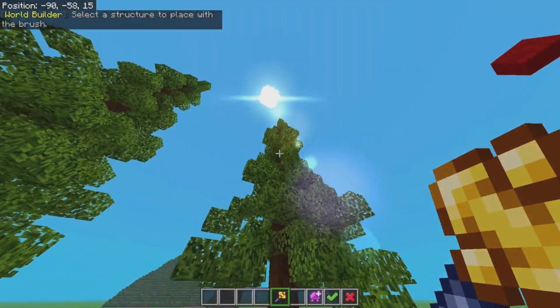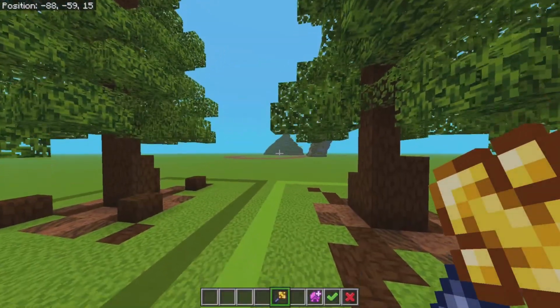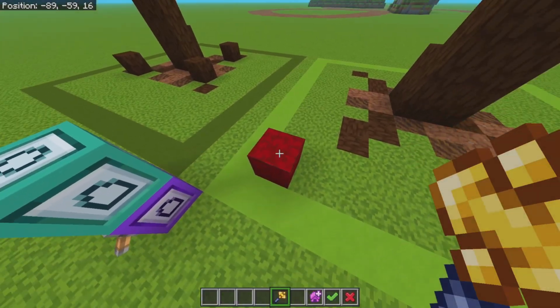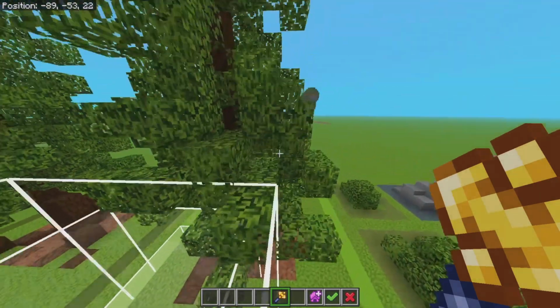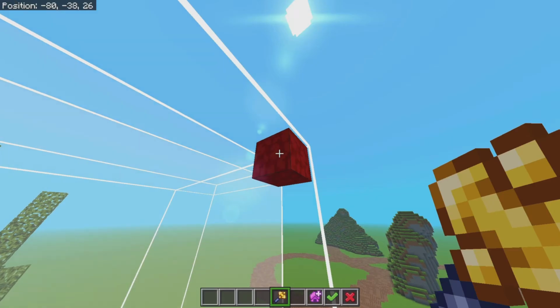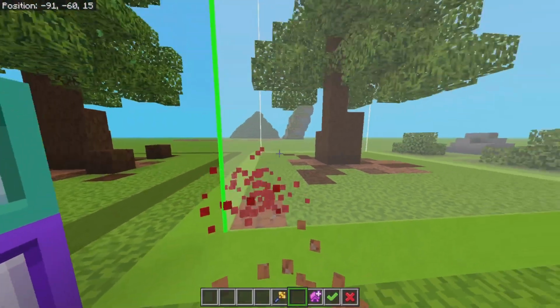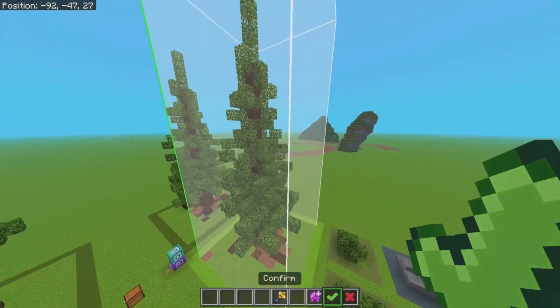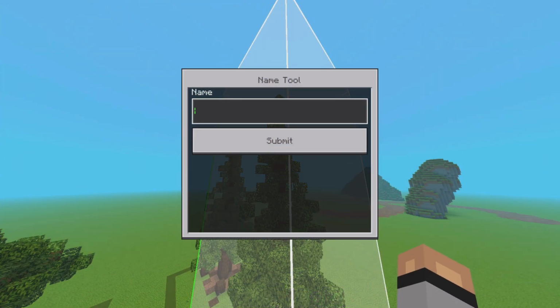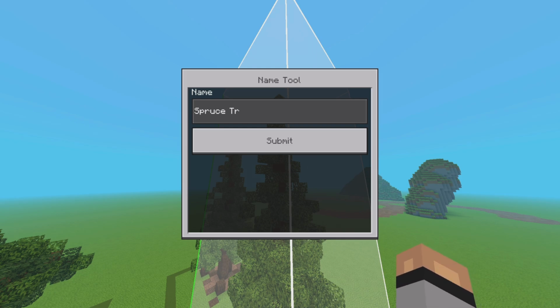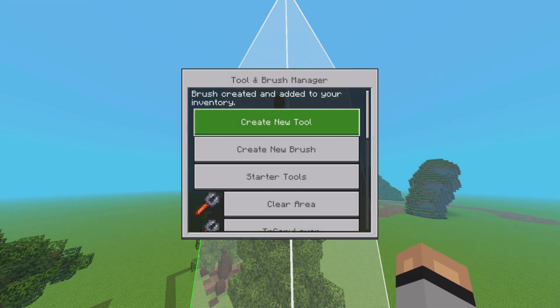I don't think you need markers actually because with the wand you can just stand in a place and it'll mark it. But you just click here, drag it all the way up, click it again. Boom. I'm going to delete these blocks because you don't want them being in your structure. And then you want to confirm, and I'm going to call this spruce tree. You want to submit that?